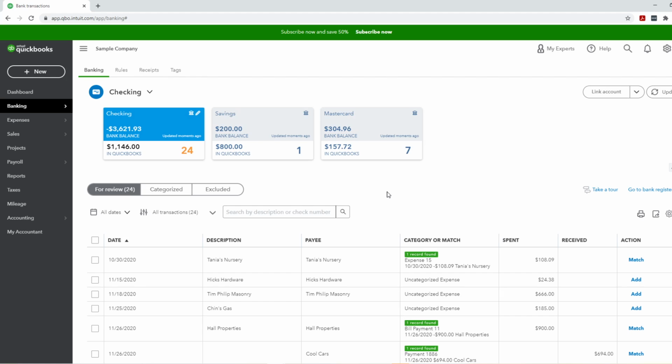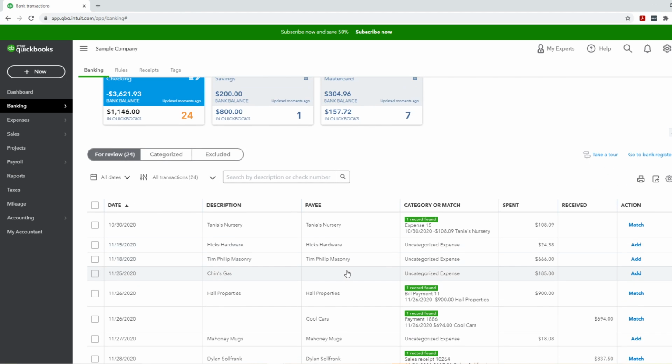It'll either be in our profit and loss report or balance sheet now that we've added it. When it's just sitting in your bank feeds, it's actually not going to be on any reports. That does not happen until you actually come down here and add the transaction or match it up.